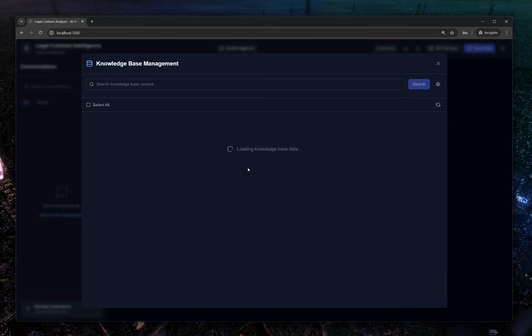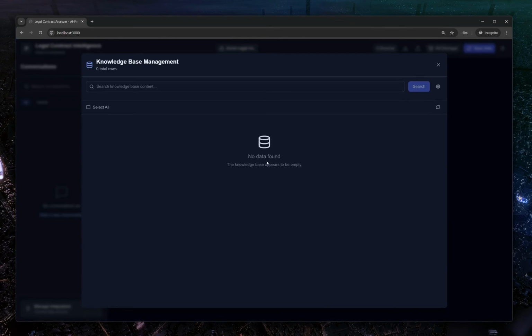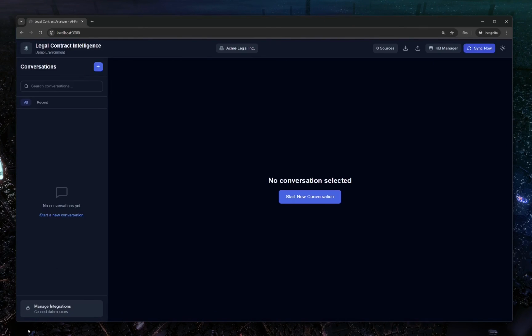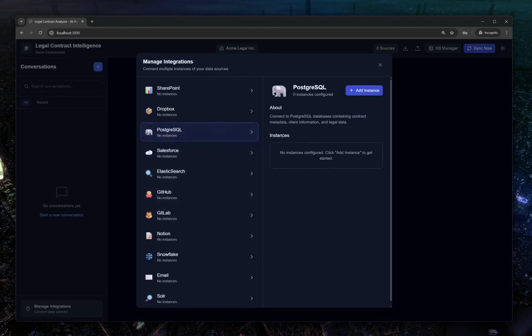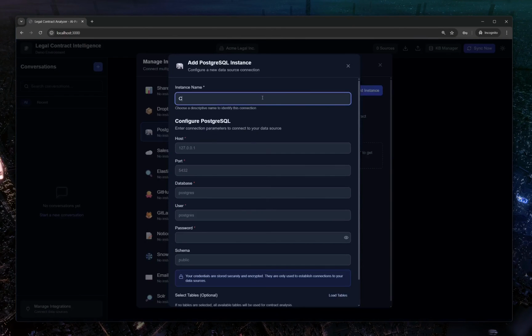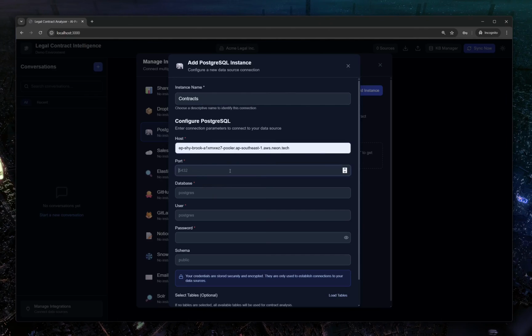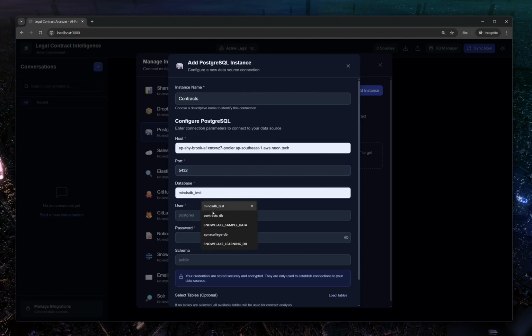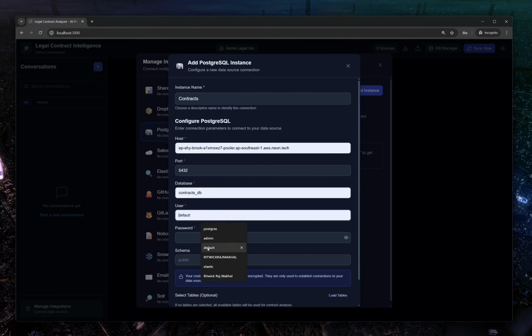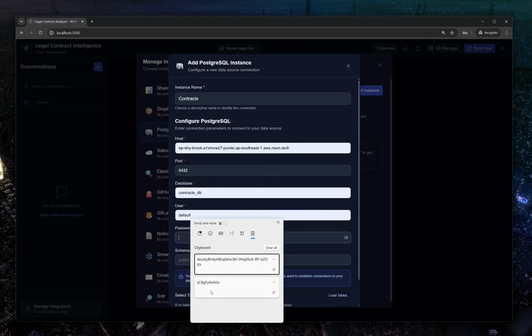I'm now checking the knowledge base, and as you can see, it's currently empty since we haven't created any integrations yet. Next, let me create a PostgreSQL connection. We can create an unlimited number of such connections using instances. For example, we can have multiple PostgreSQL, Dropbox, or email instances. For this demo, I'm creating a PostgreSQL instance.